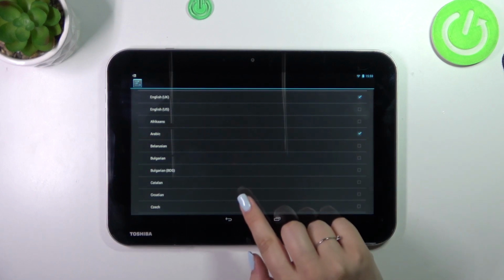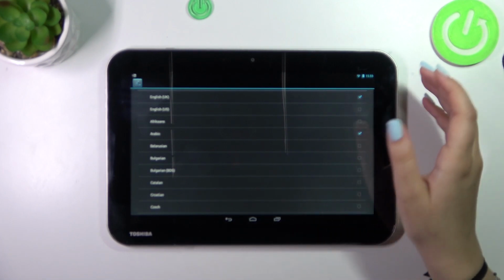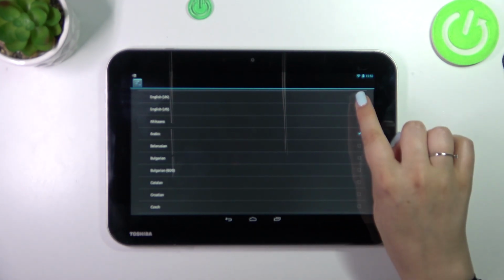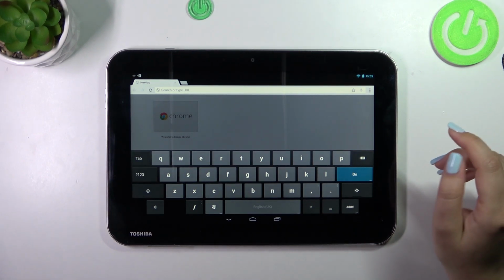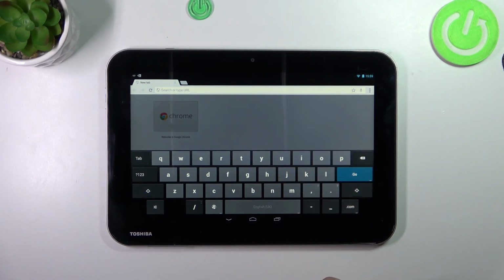So let me pick maybe Arabic. Let's tap on it. As you can see, both are marked, so we should have two different languages added. Of course, if you want to have only one, so for example only Arabic, simply untick this option. But let me first of all check both languages, and as you can see, we've got a slight difference.